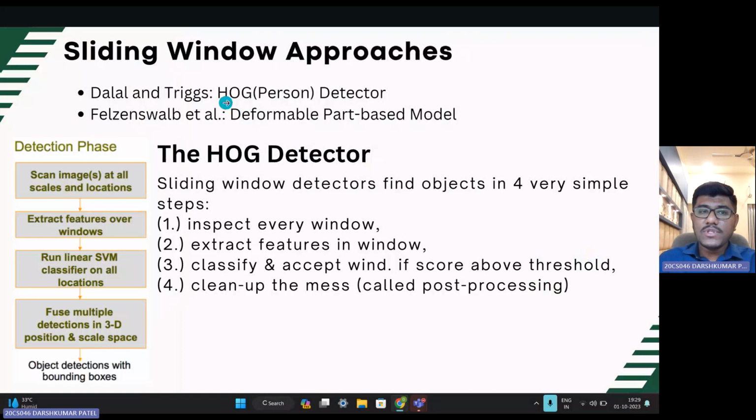The sliding window approach mainly comes with two approaches. One is the HOG detector approach, and another is the deformable part-based model. In this presentation, we'll be looking at the HOG detector approach. The HOG detector approach first goes through five phases. The first phase is scanning the image. The second phase is feature extraction.